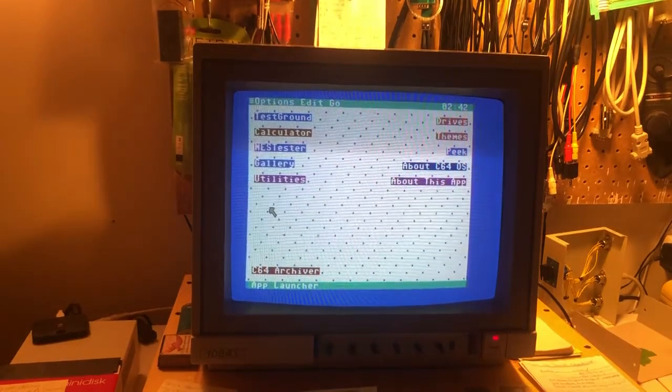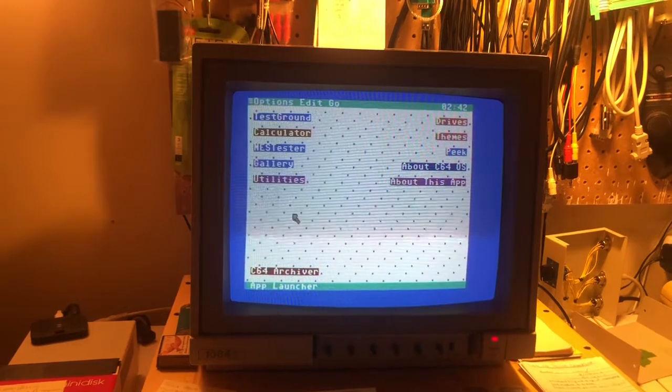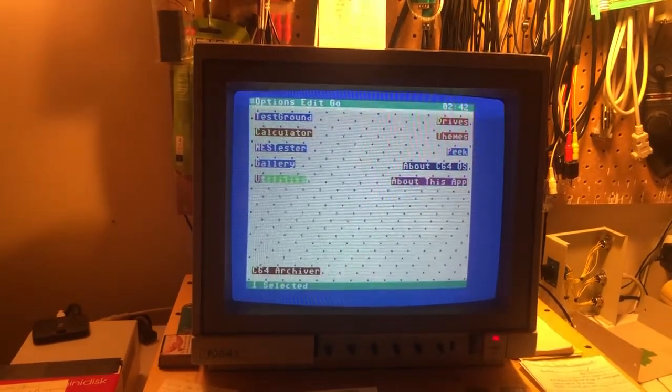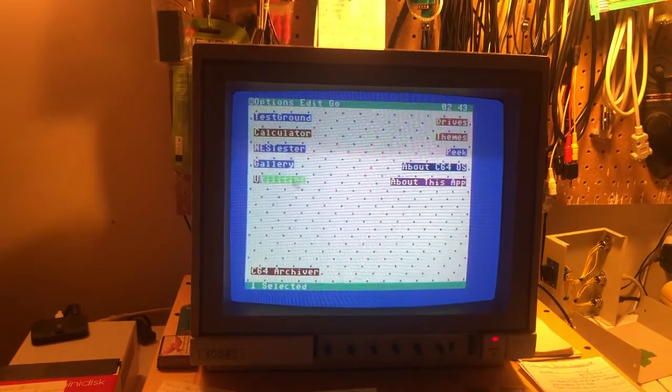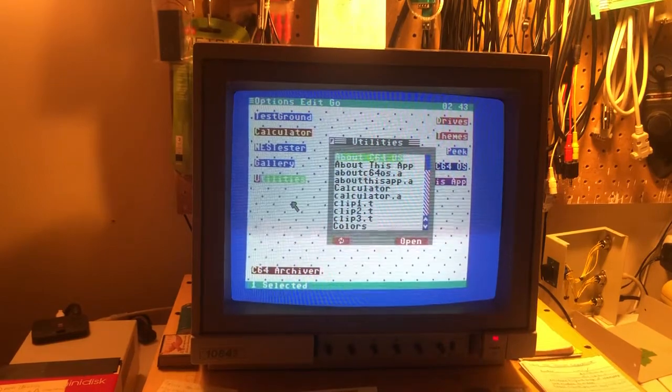Hey everyone, I am so excited to show this. This new utility I'm going to show pulls together a bunch of C64 OS technologies that I've been working on. So this is the Utilities utility. It reads in a list of installed utilities and lets you open one.